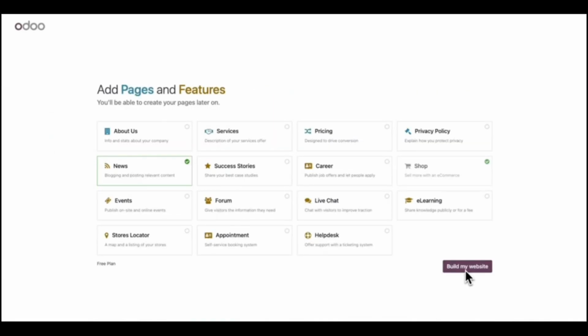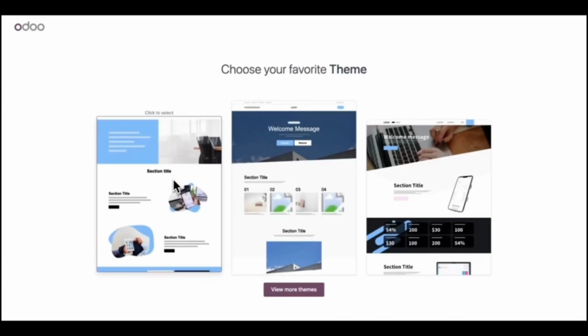Next, choose here the pages and features you want to add to your blog. Then click on Build My Website down here. Last prompt is about choosing your preferred theme, and if you don't really like any of these three themes, you may choose to click on View More Themes down here.